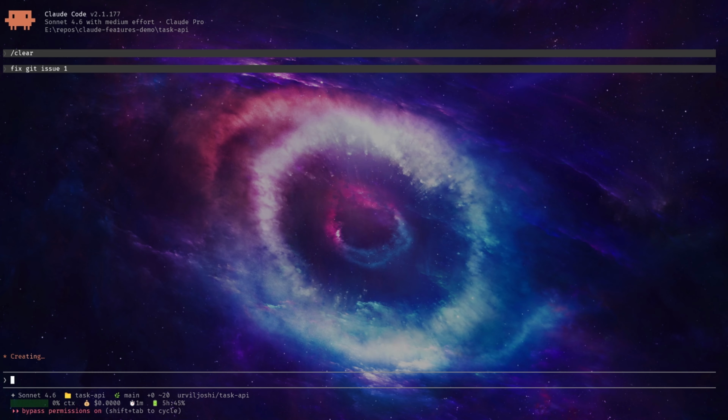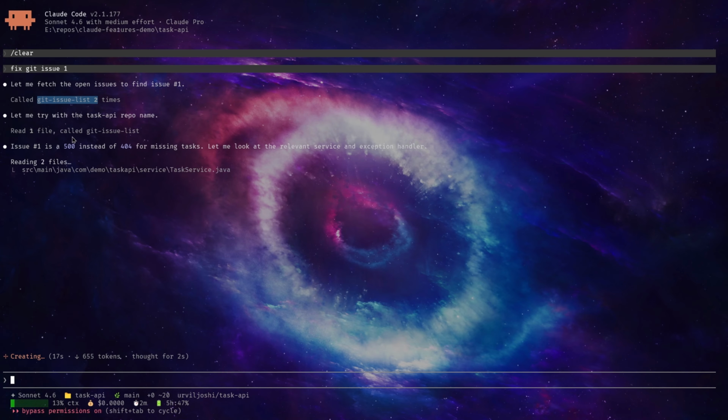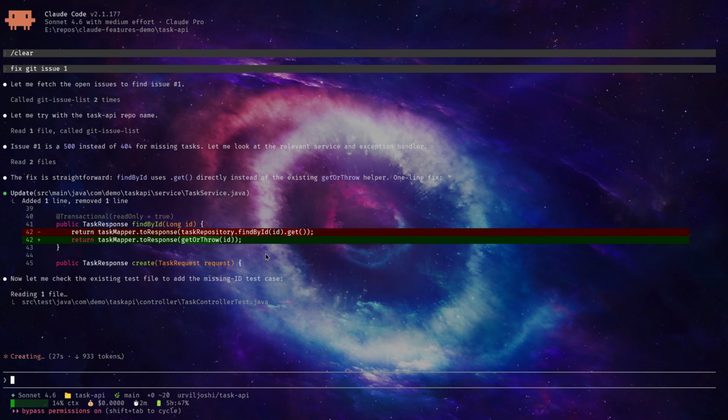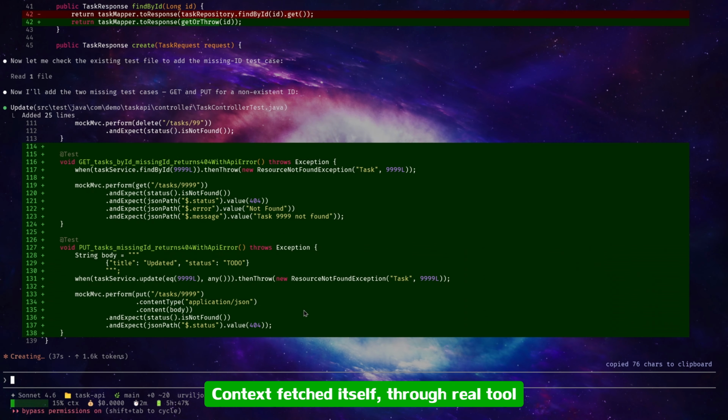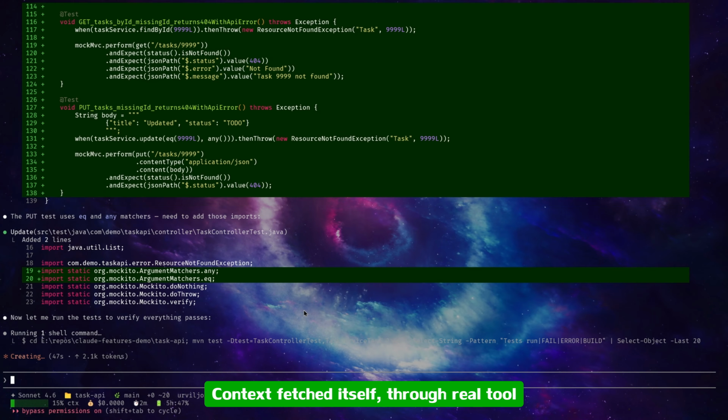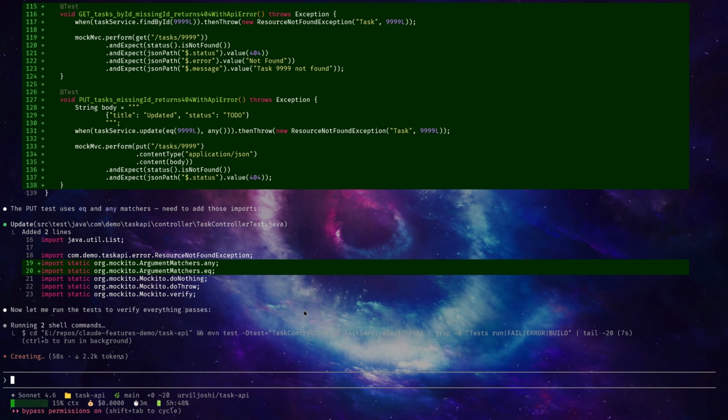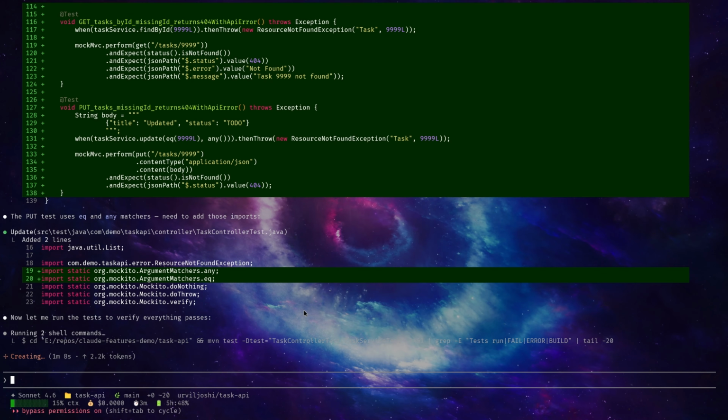Now let me just tell it to fix the Git issue, and it will start working on it. As you can see, it is also calling our MCP server. This is the jump from Claude that edits files to Claude that operates your whole dev environment. The context it needs, it fetches itself through a real tool, not a copy paste you will forget to refresh. The issue, the schema, the running UI, all live.